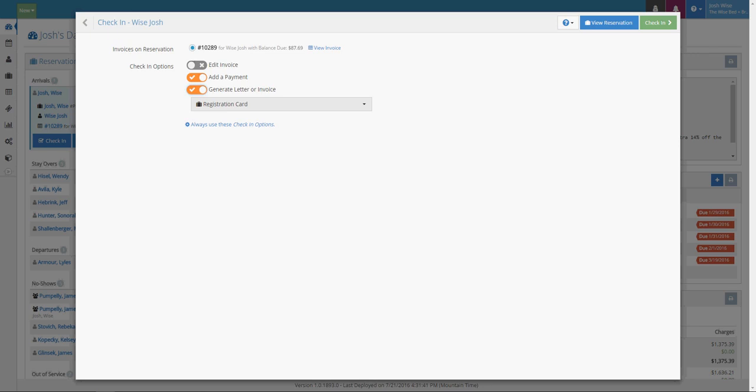If something changes from my normal process and I need to edit that on the fly, I can do so by simply toggling that I do not want to take a payment. And as long as I don't click this setting to always use these check-in options, it's not going to change my default setting. It'll allow me to adjust those on the fly. In progressing through this process, I'm going to hit the check-in button.